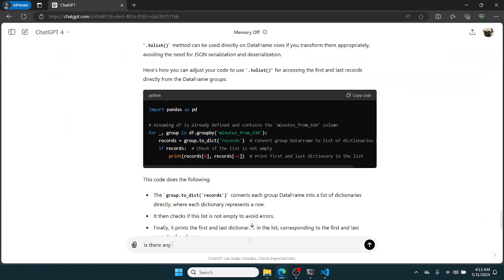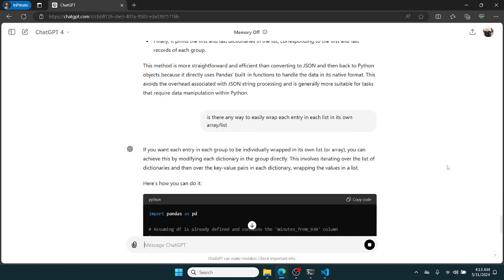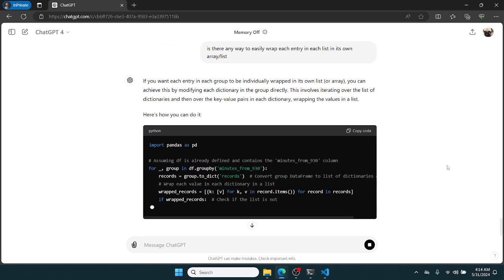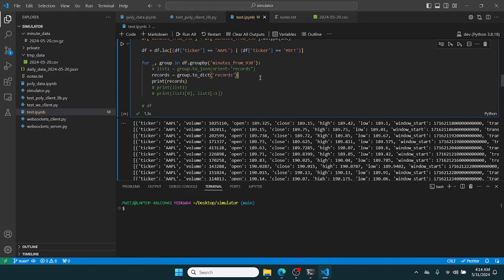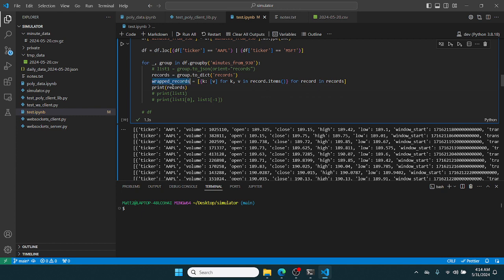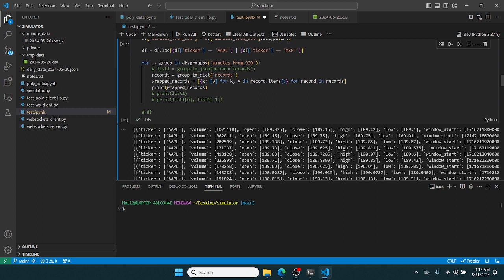Is there any way to easily wrap each entry in each list in its own array list? Okay, nice. Hopefully that's very quick. Doesn't seem to be much longer. No, not that.